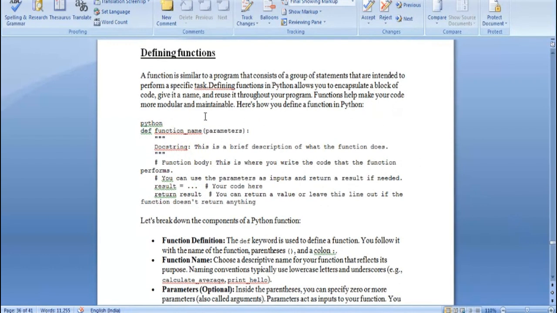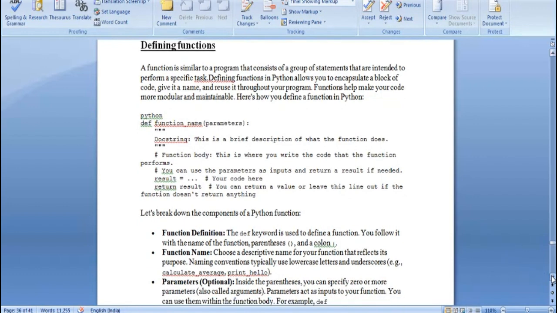A function helps make your code more modular and maintainable. Here is how you define a simple function. We have to declare a function in Python using def. def is the shortcut of definition, followed by the function name and parameters. How to create a function in Python? Just use def here. Then the function name, whatever name you can give it, and some parameters, whatever parameters you have to pass data through to the body. These are the function definition.